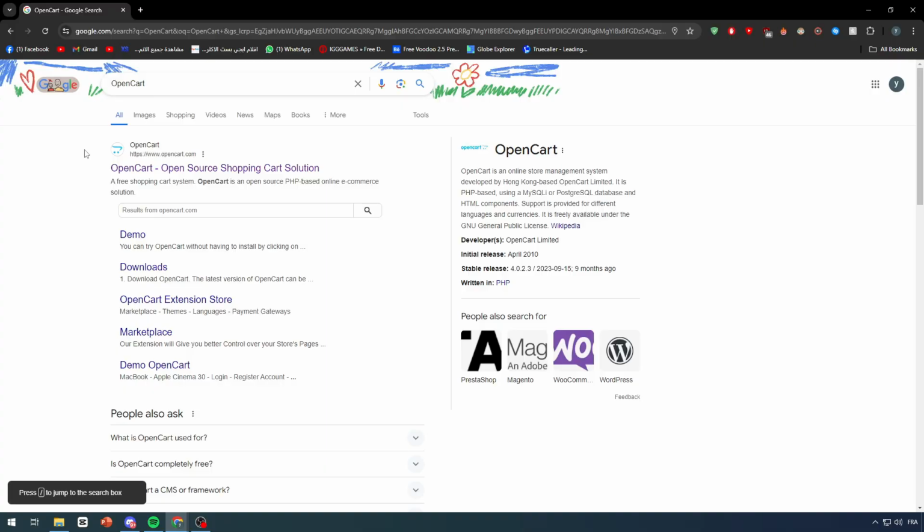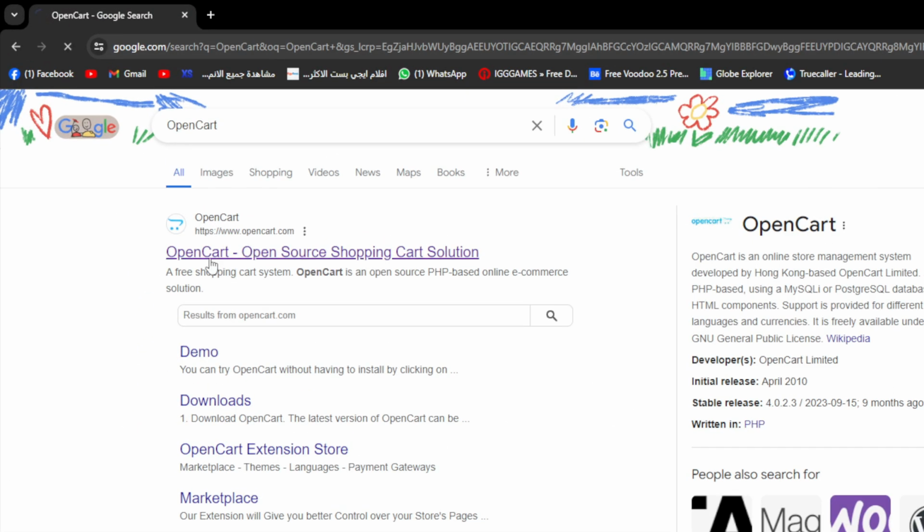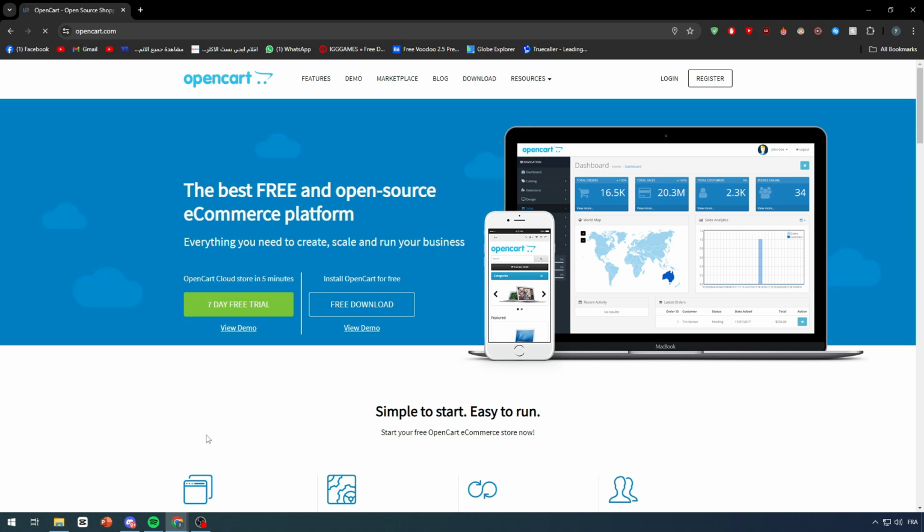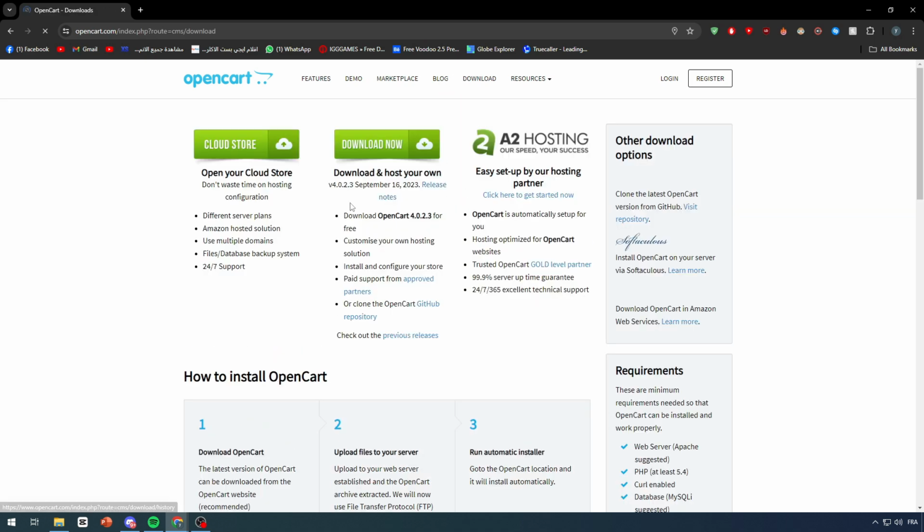So first of all, guys, what you need to do is go ahead and click on opencart.com, and from there you have to download their software, because it is a software. It is not something that you usually use on the website. It is a download software that you have to install and start using.